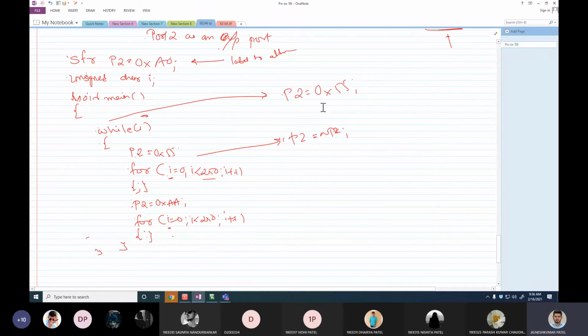Now whatever we have done with this port, all were outputs. Now I want to use my port as an input. Before going there, I ask you two questions, and that's homework. You have to complete and submit it tomorrow.